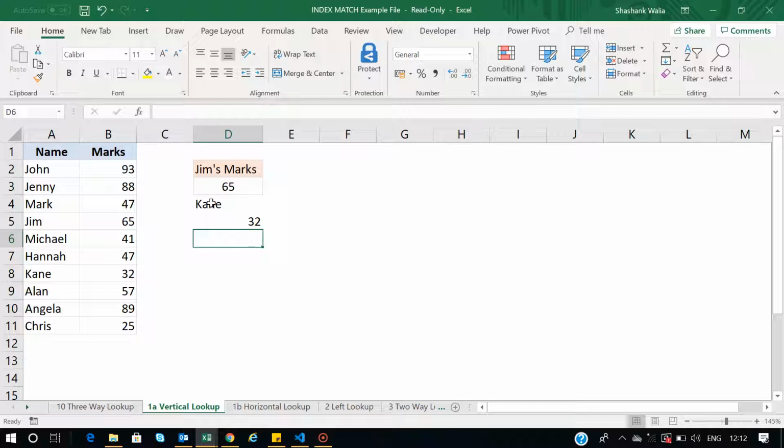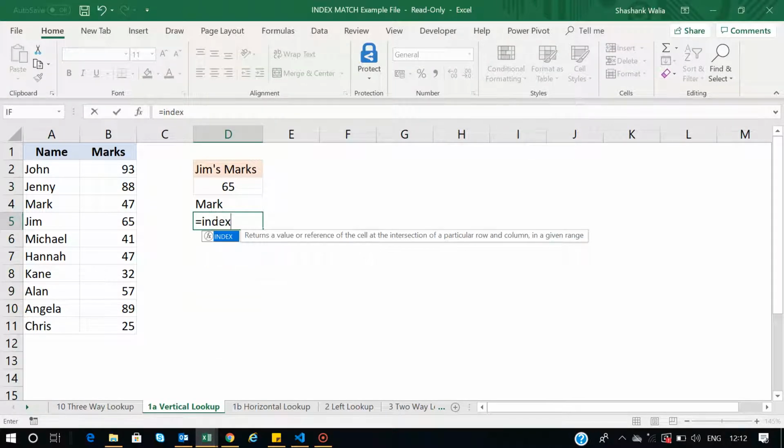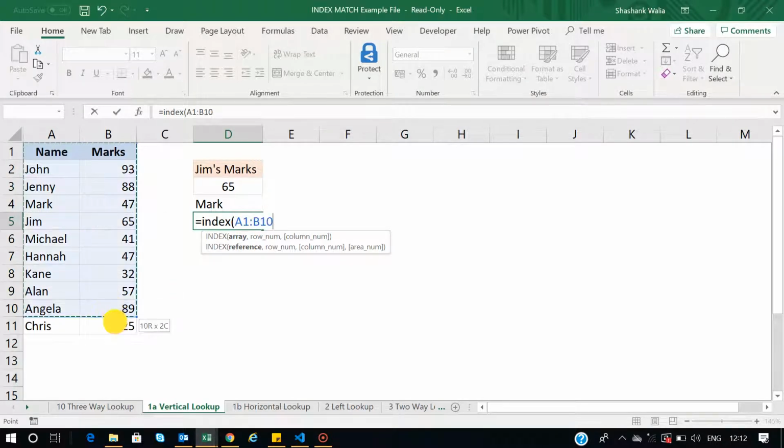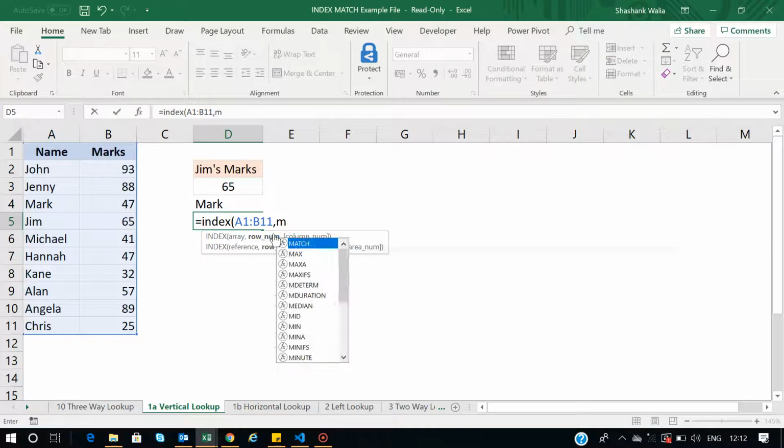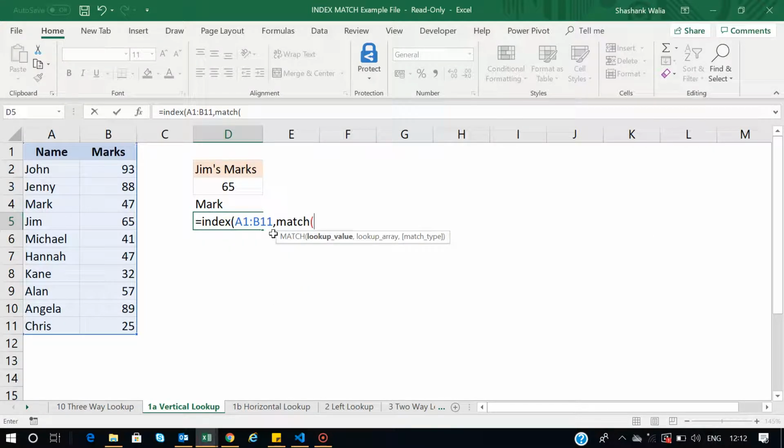So let me explain once again how this function works. I want to find the marks of mark. So I will type the index function: index, open parentheses, array, the data, right? Select it. The row number I don't know, so I will type the match function and then the lookup value.